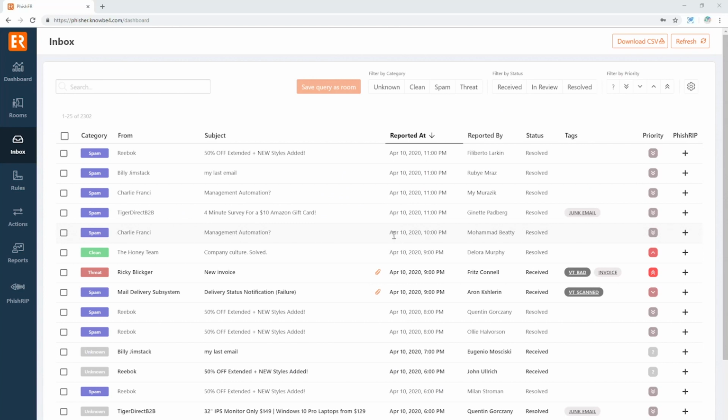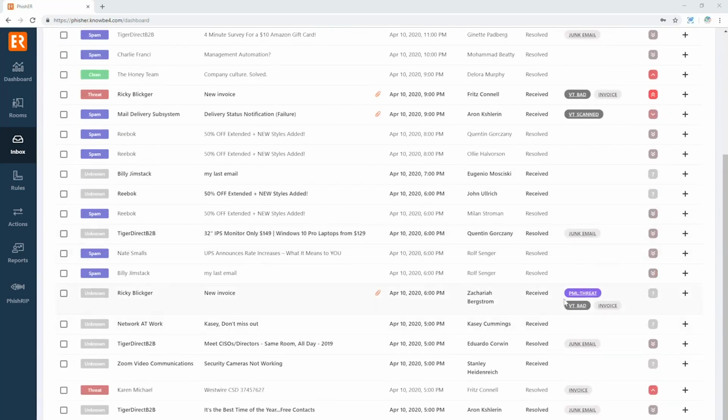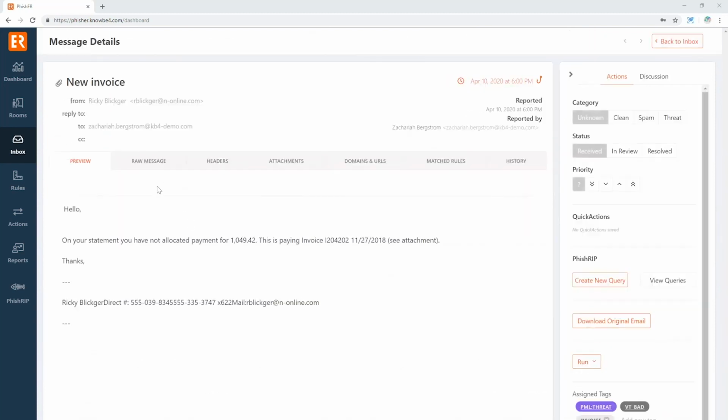It's an inbox, everybody's seen it, but we bring you a little bit more information. We've got a tags column here, and these tags are there to tell you a little bit about the message before you even start drilling in. A message here, for example, has the PML threat tag. This tells me that PhishML, our machine learning module, has decided that this message is a threat. We have VTBad that tells me VirusTotal has found something that it doesn't like in there, and a custom tag called invoice, and that tells me that somewhere in this message it says the word invoice. I think it's right there in the subject.